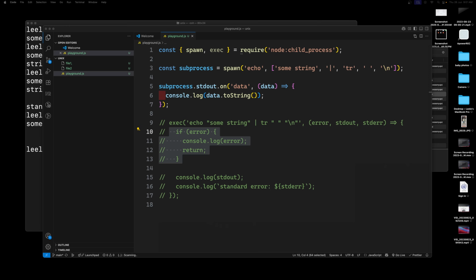So that's it for today's video, guys. I hope you understood the spawn and exec functions in the Node.js child process module and how they differ from each other. And we have also understood some commands.